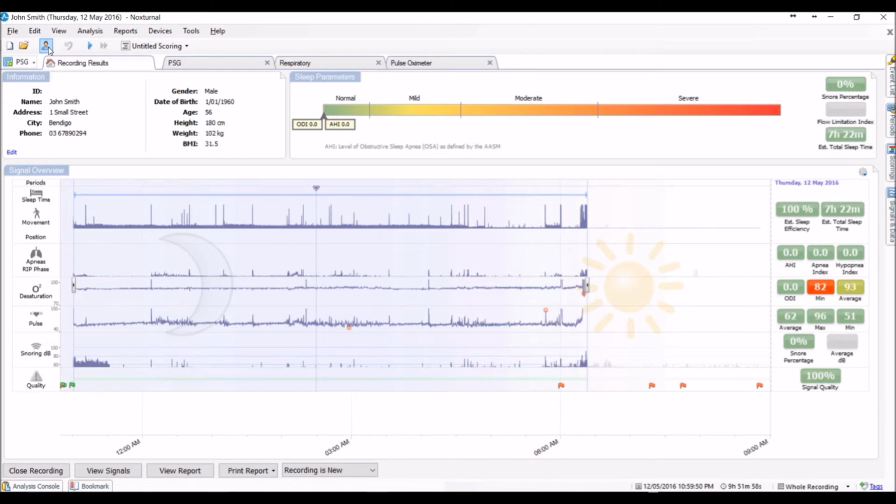On this page, you're also able to set your analysis start or lights off marker, which is this one here. You are also able to set your analysis stop or your lights on marker, which is this tab here. This is essential as this will define your total sleep time, your analysis period, and the period of data that is included in the report.